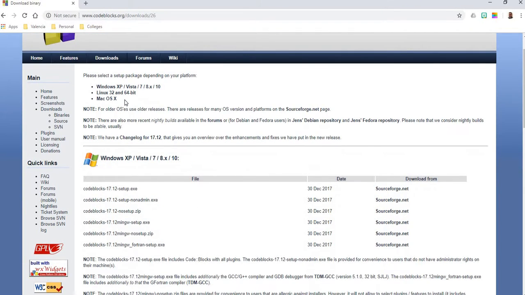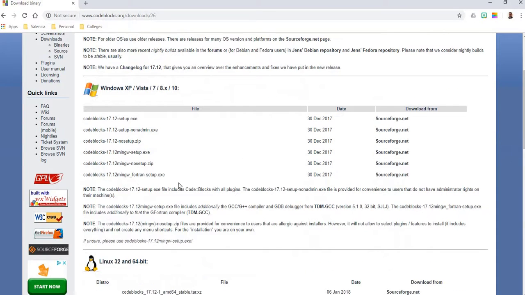From there, you pick the version based on your operating system. But look at the notes right here. It says the Codeblocks 17.12 MinGW setup includes the compiler as well. That's what you need to run C and C++ code. So we want to make sure we pick this file here. So that is this one right here.